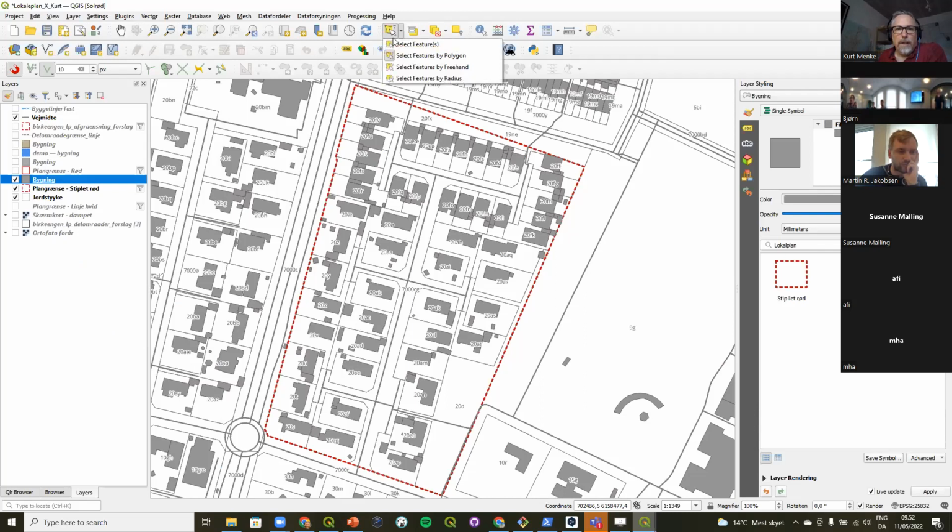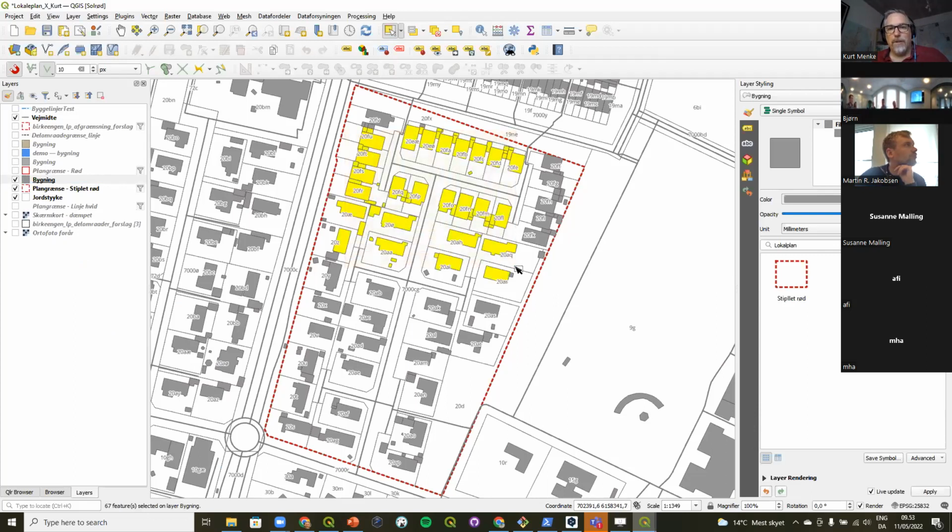Yeah, so you can click on them. There are a number of ways to do it depending on your situation. You can hold the shift key down and select individual buildings. You can just drag a box like that. If you want to select all of them within the plan ground, you can use the select features by polygon option, the next one in the list, and just outline the ones that you want to select.